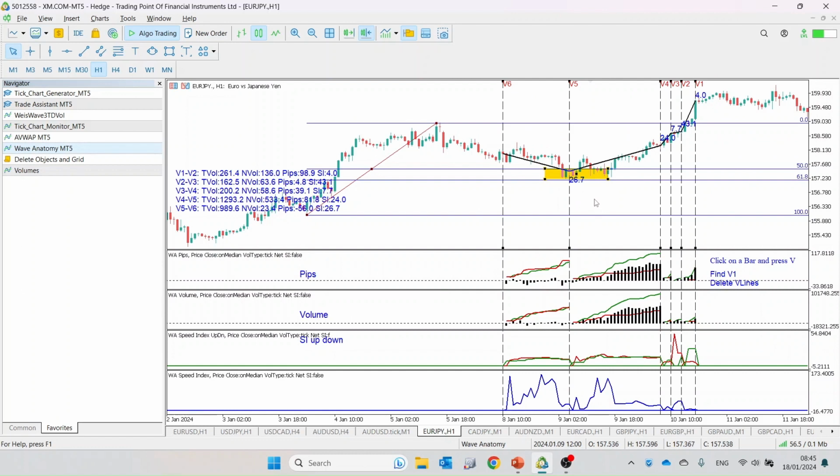So there are two points here. Either it's going to hold and start going up, or it will start going down, or it will start ranging and then decide where to go. So let's analyze this wave.